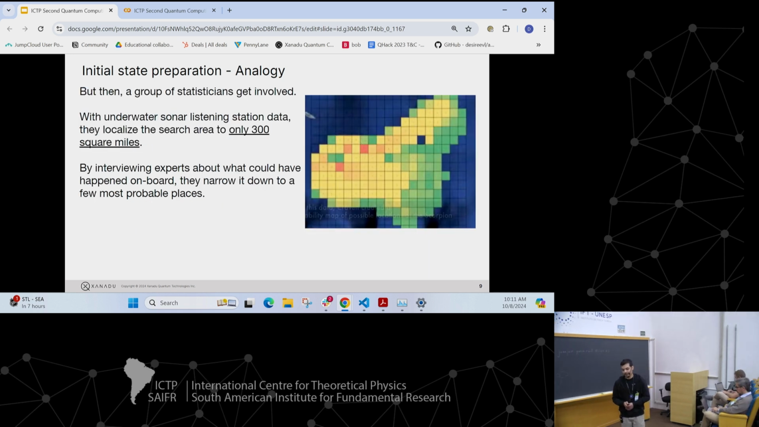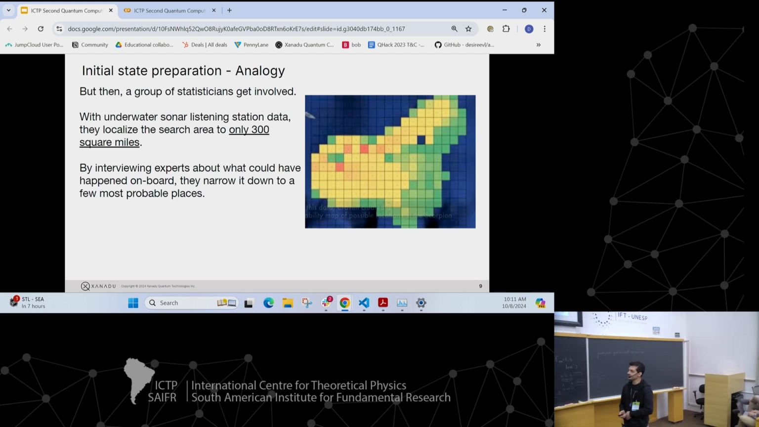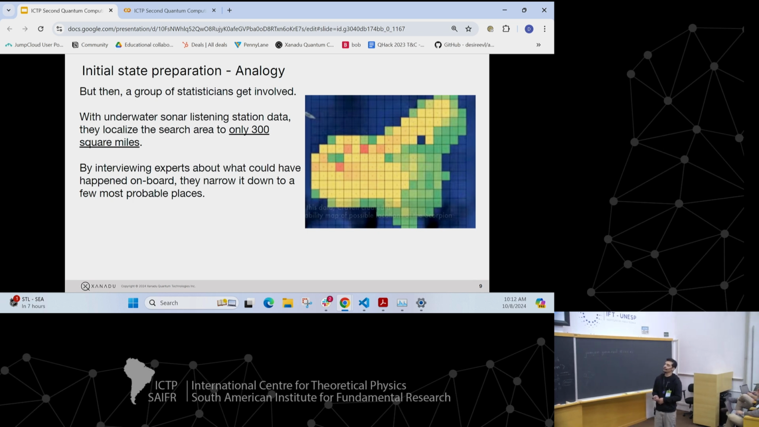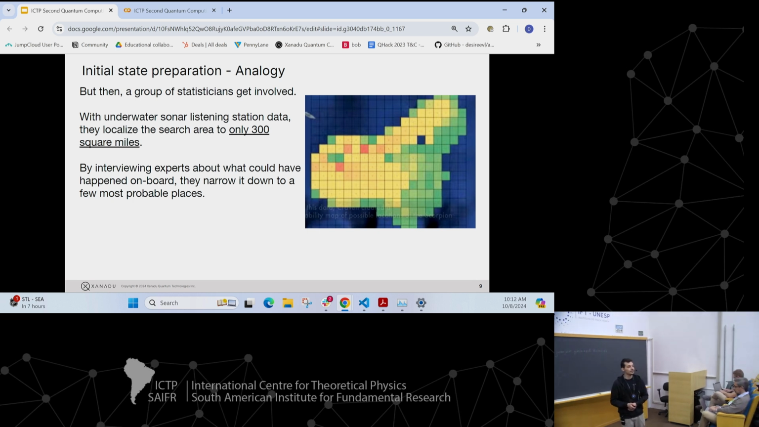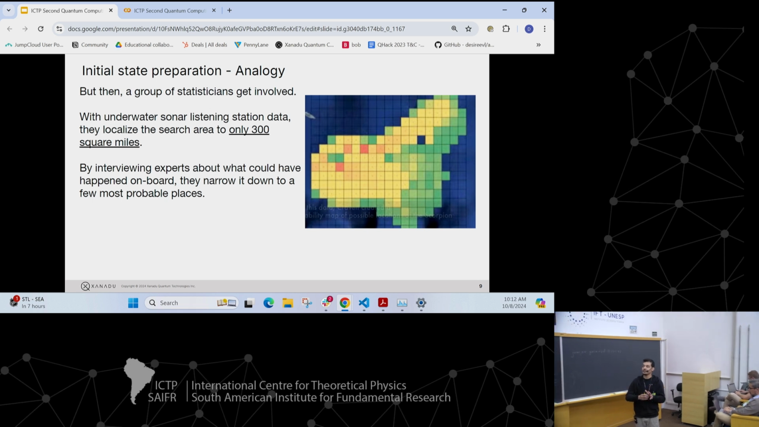To simplify this problem, they brought in a team of experts, in this case, statisticians. And doing some statistical analysis, they were able to lower the search area to about 300 square miles based on the last radar readings that they had of the nuclear submarine. So they went from tens of thousands of square miles in search area to a much lower area where they knew they had to look for it.